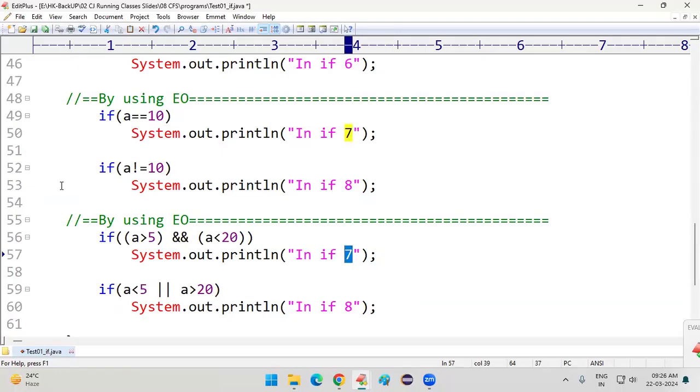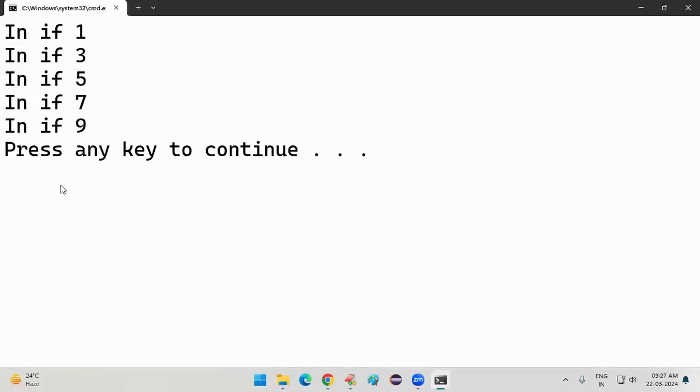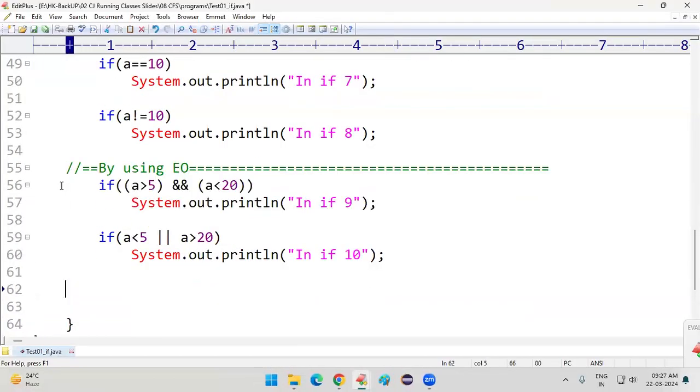Tell me now. This is 9, and then this is 10. So 9 is true or false? A value is what? 10. 10 greater than 5, true. And 10 less than 20, true. True and true, true. Then if a less than 5, false. False or anything is false? No. Then a value 10, 10 greater than 20, false. False or false? False. Is it executed? No. Control 1, compile, and control 2, execute. 9 only executes, 10 will not come. Okay? Next, very important rule.